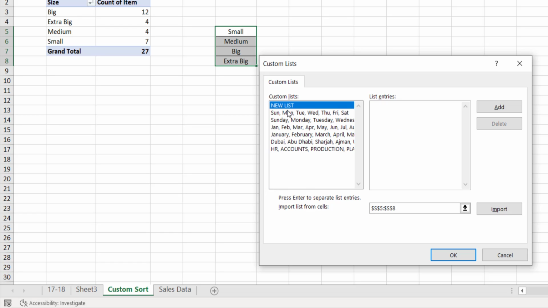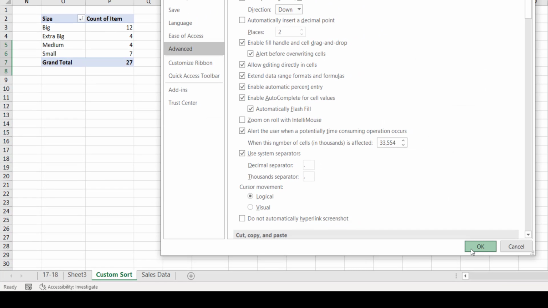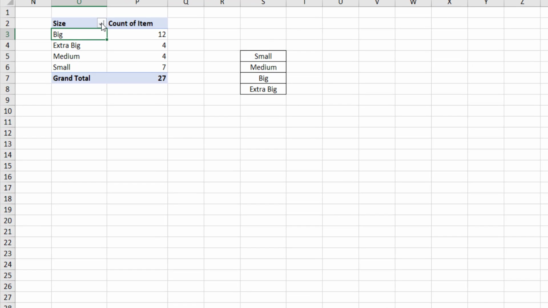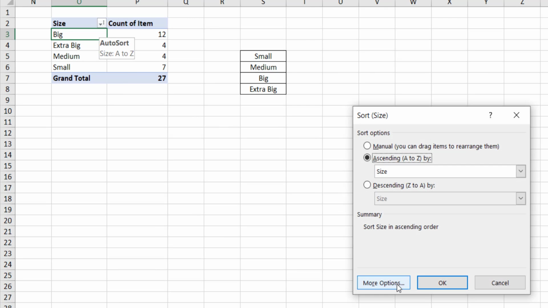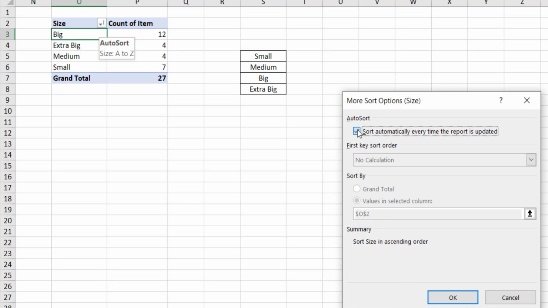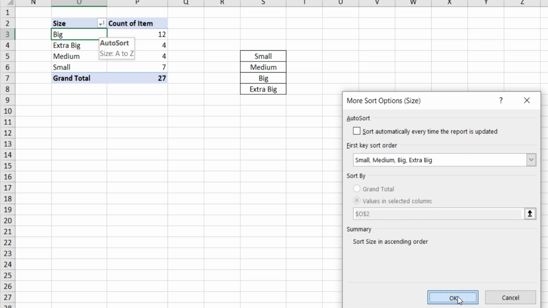And here I will select new list and I'll go here and choose the list here. This is the list which I want to import, and click on import. So this gets added to this list as a custom list. I'll click OK here and OK again. And now I'll come here to the sort and I'll go to the more sort options and click on more options. Here I will uncheck the auto sort, and in this list I can find that list which I added. So small, medium, big, extra big, etc. And I'll click OK here.